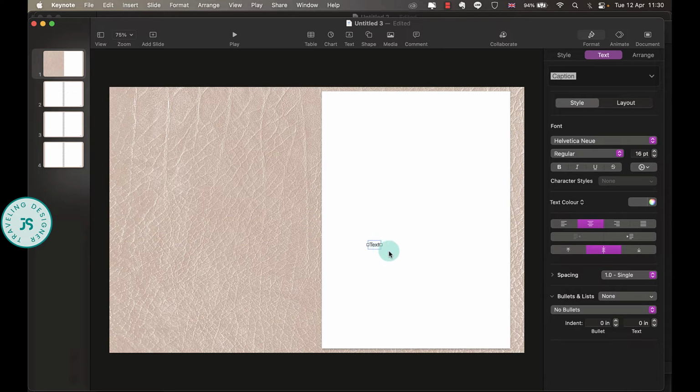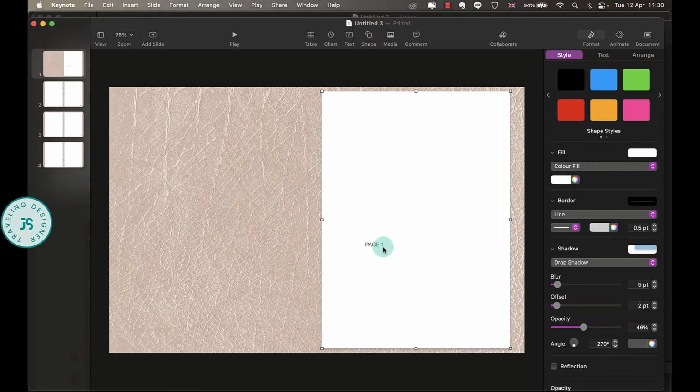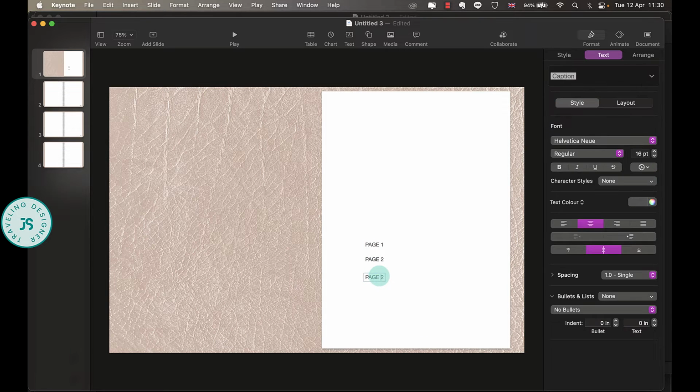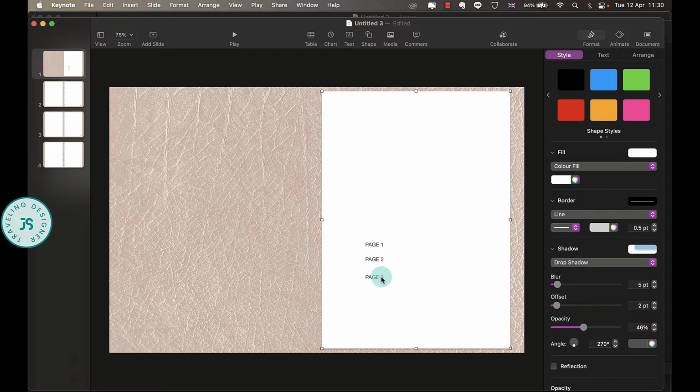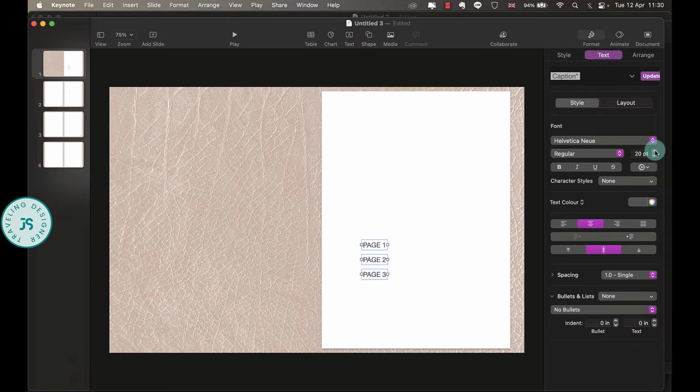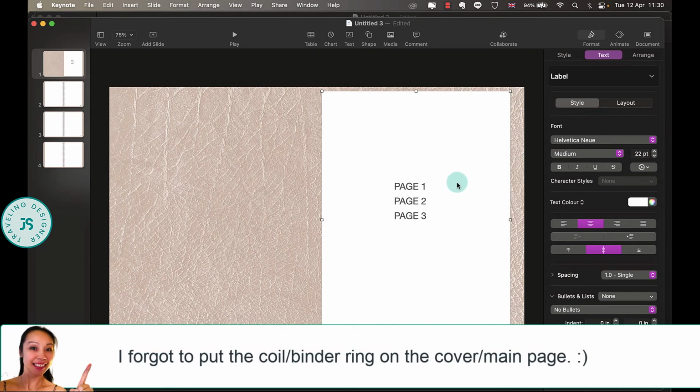So for example, let's say page 1 right here, just to show you how the hyperlinks work. Okay, and then text, make it bigger. All right, so this would be our page 1, slide 2. Page 2 is slide 3. Page 3 would be slide 4.